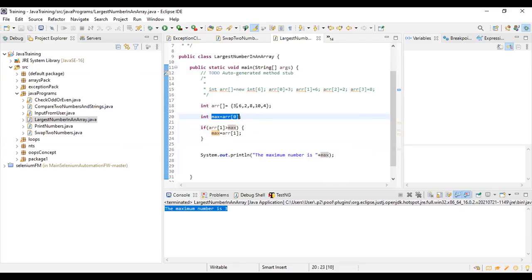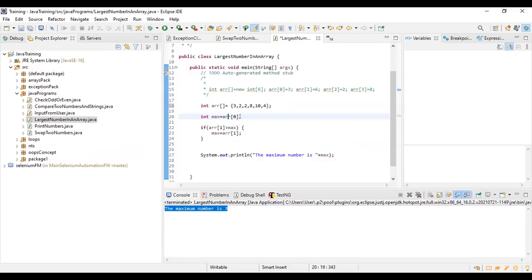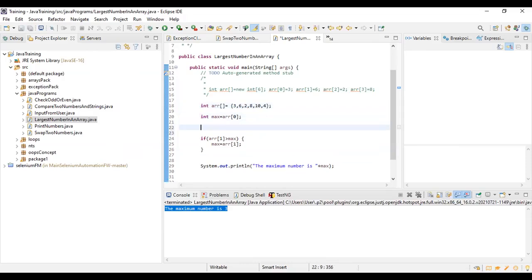So now let's say it was not 6 and 2, so this condition was not satisfied, then whatever assumed value was there would be the same, array of 0. Next, it would again move to the next element and check. Only when this condition is satisfied does our max value get changed, else it doesn't. So what we have to do is iterate through this element throughout this array, right? So how to iterate? We know we have a for loop.